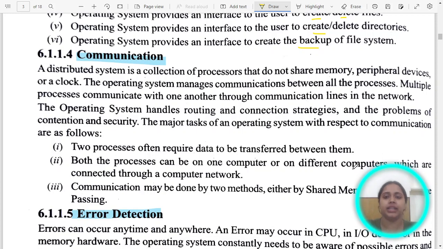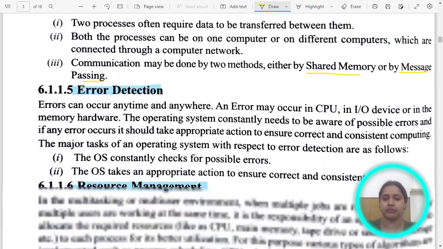The fourth is communication. Distributed system. What is a distributed system? Systems that do not share the common memory, that do not share the common devices. That group of systems is known as a distributed system. But they need to talk to each other, they want to communicate with each other. So either they have shared memory or they pass messages to each other. So who controls that? Operating system.